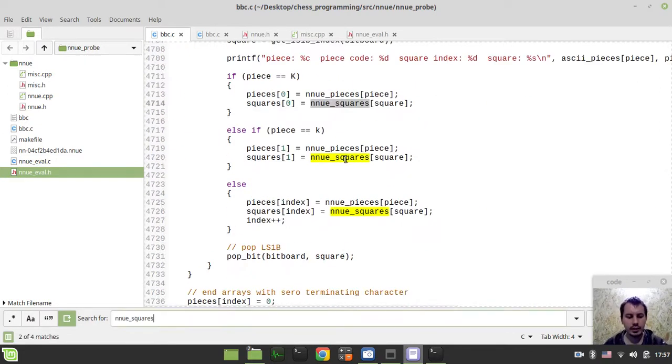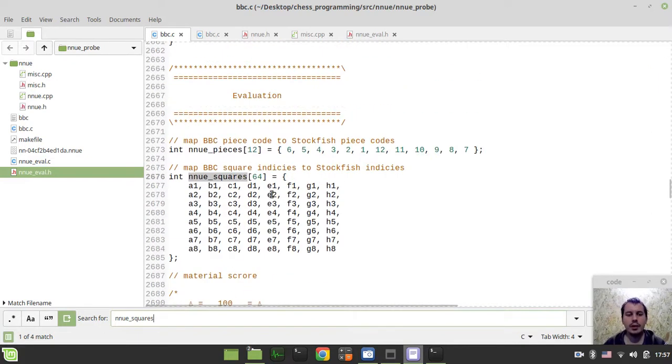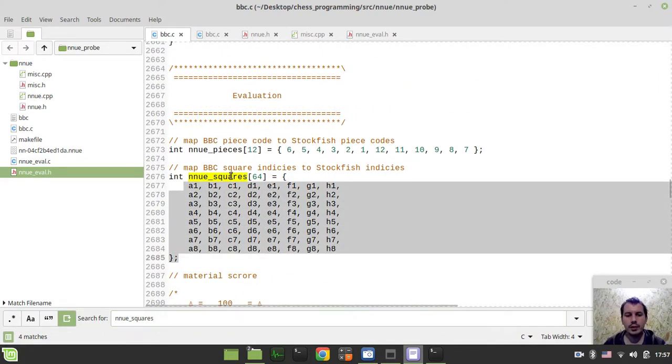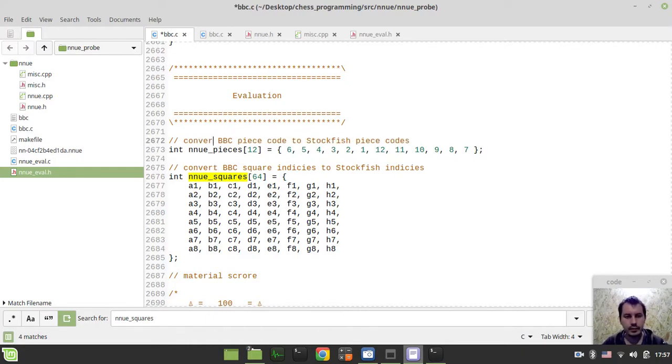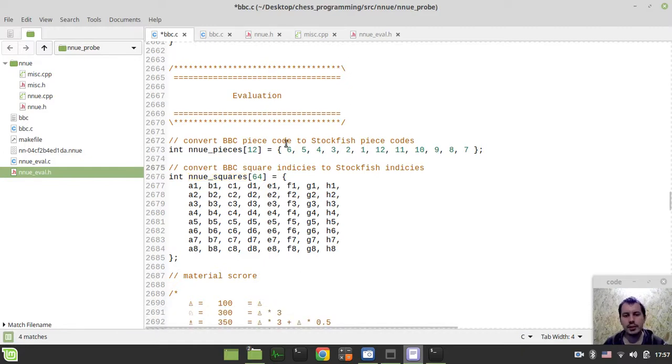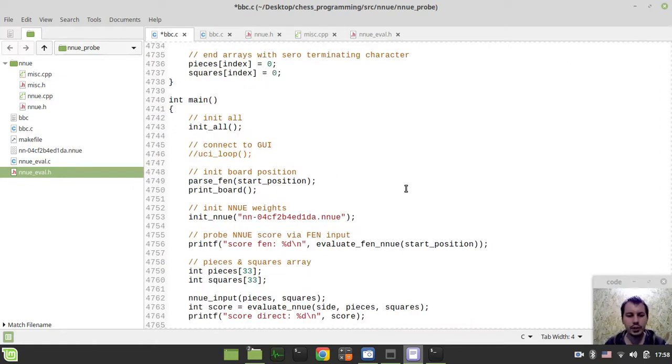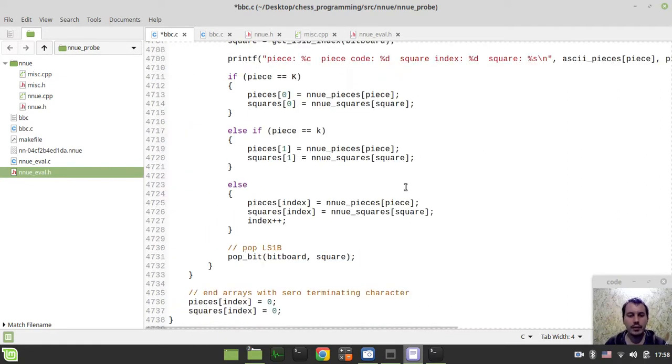So just to give you an idea if you forgot: here we convert BBC square indices to Stockfish square indices. Probably I should call it convert rather than map, so it would be more explicitly clear. So we want to convert the BBC piece code to the Stockfish piece code, and convert BBC square indices to Stockfish square indices. Sorry, guys. Okay, and now the very gist of populating the array.